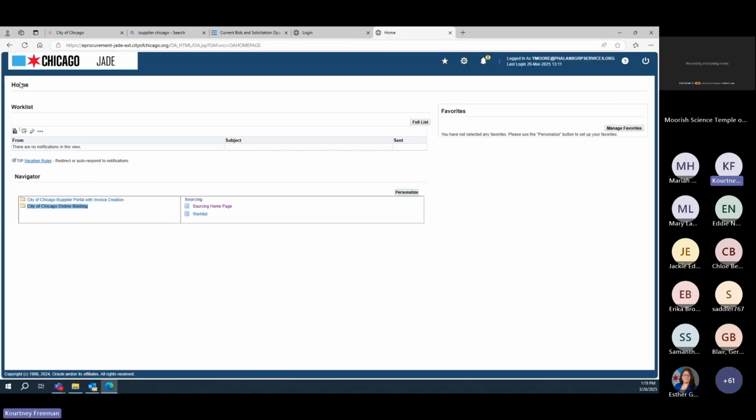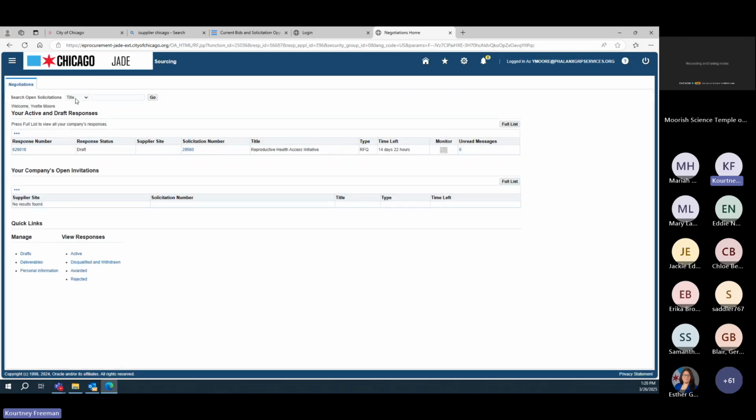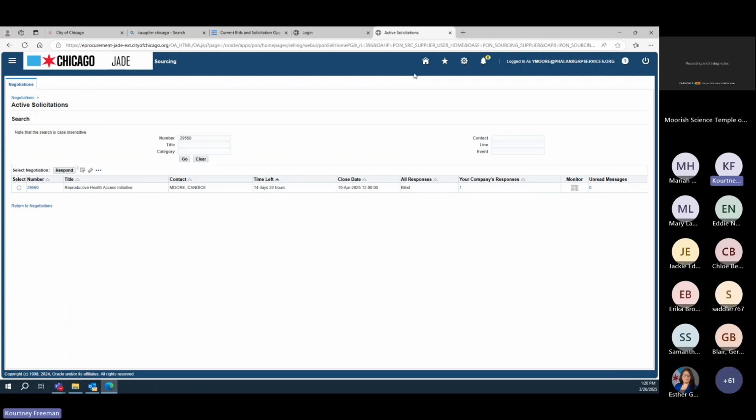Okay, from here, under Navigator, City of Chicago online bidding, sourcing homepage, search open solicitations, changing title to number. We're going to type in the number that I picked, which hopefully will work. There we go. Okay, so this is what it was supposed to do. Once I enter my solicitation number, your RFP number, you're going to hit go, and then you're going to notice that underneath, select the negotiation, the information will populate below.